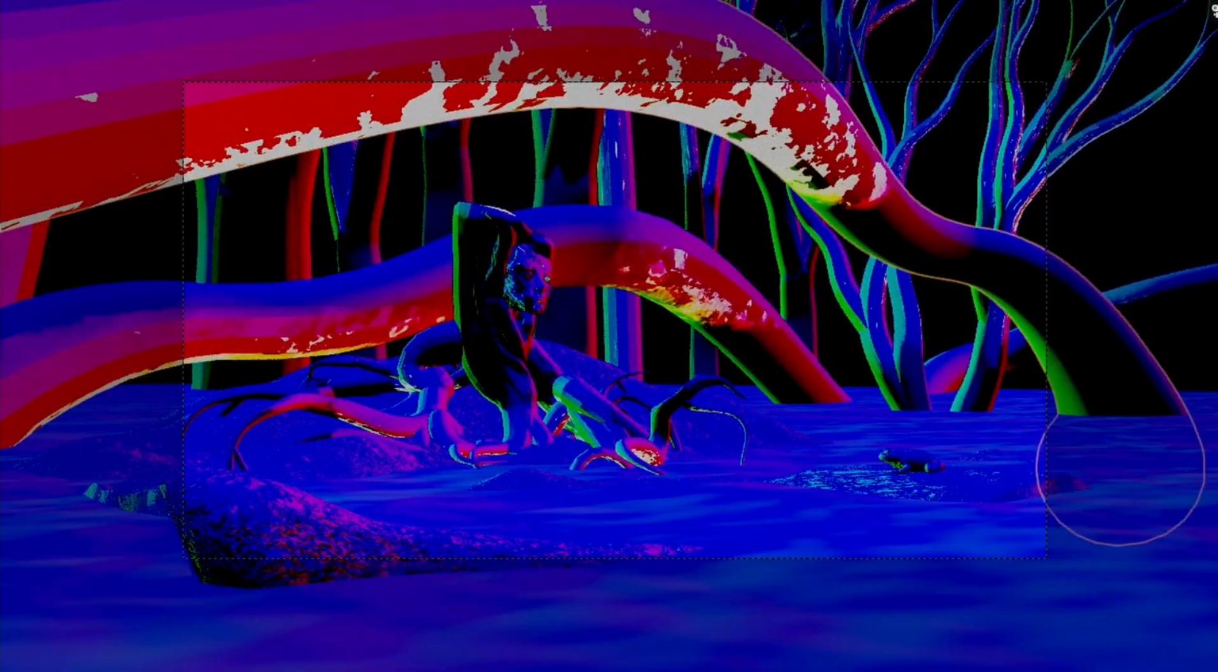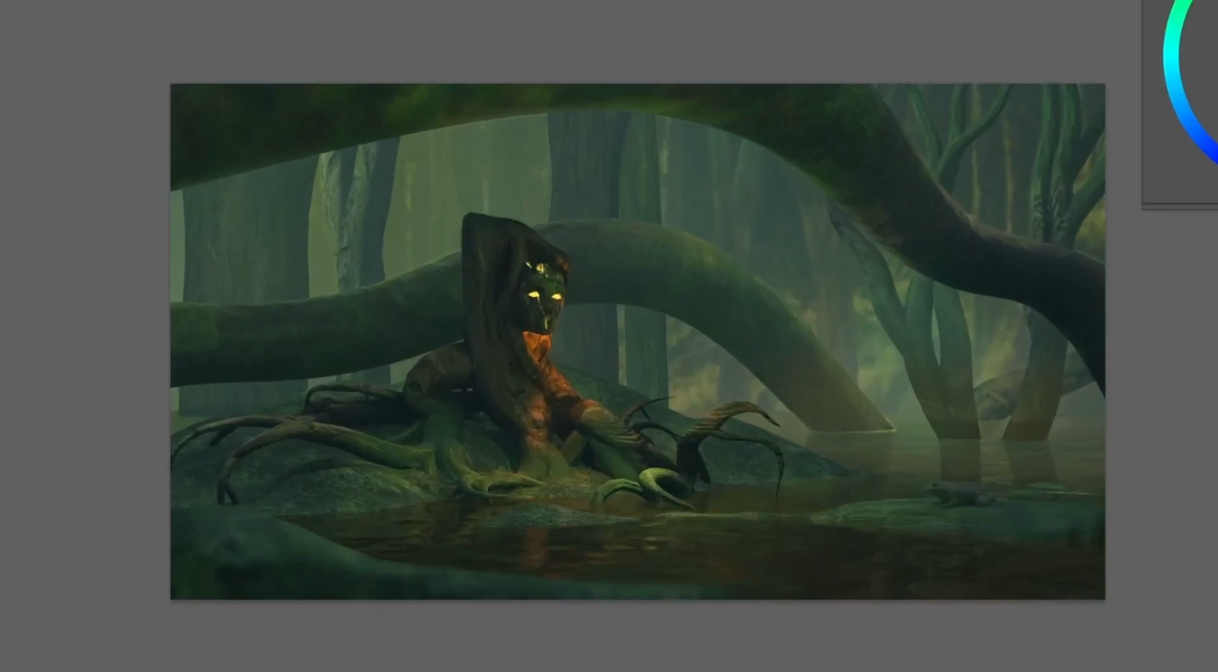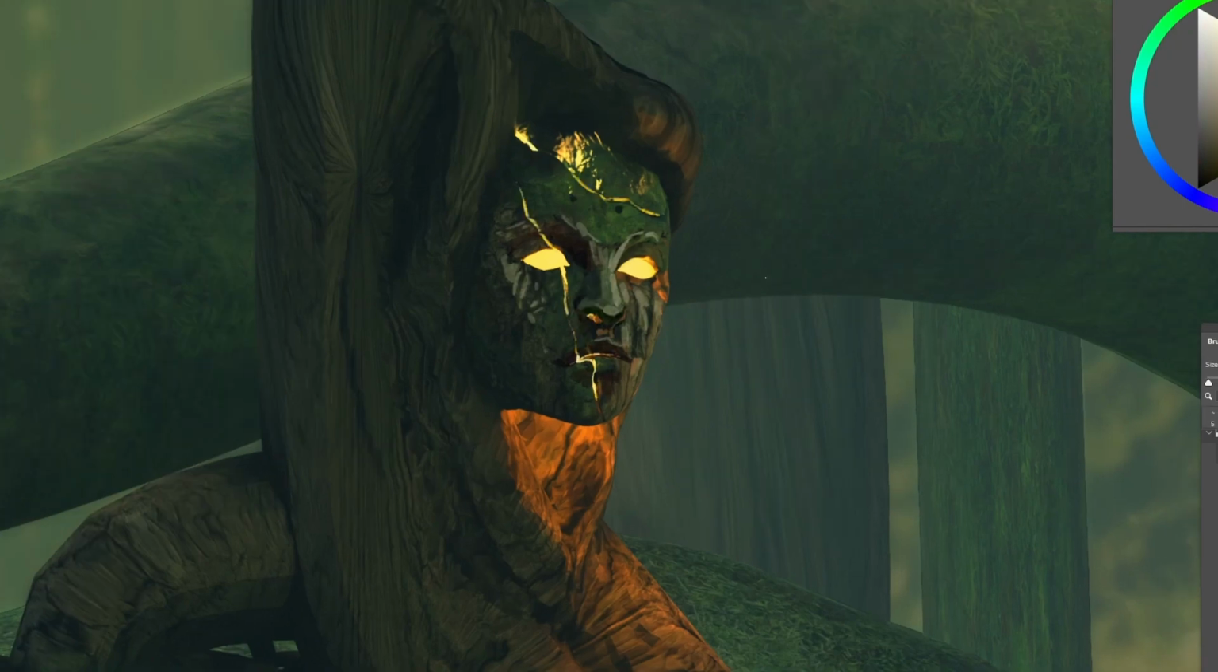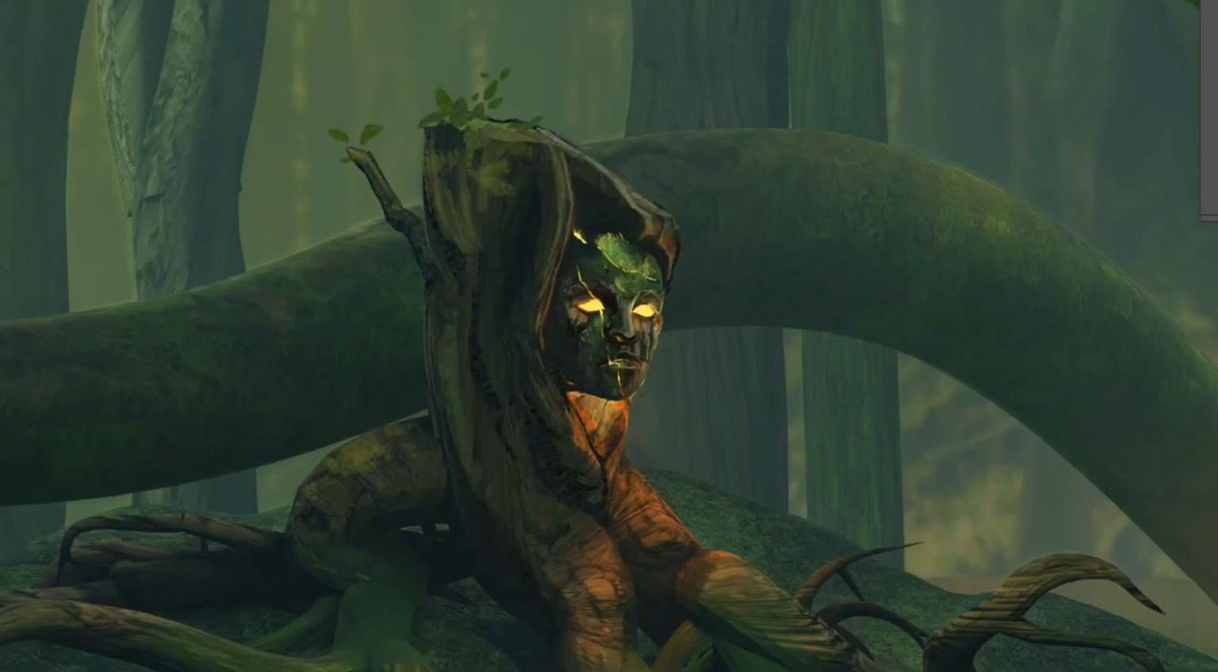And finally, I tuned render passes to work with them in Photoshop later. Most importantly, mist pass for future alpha channels. Then I jumped into Adobe Photoshop. First, I made the face more detailed and drew some greenish stuff on a stump.